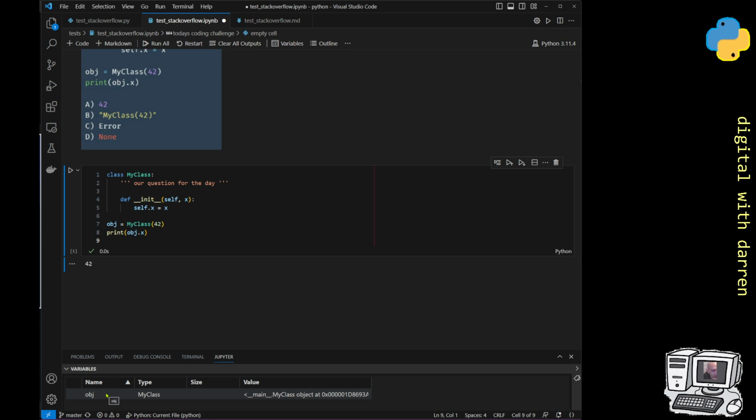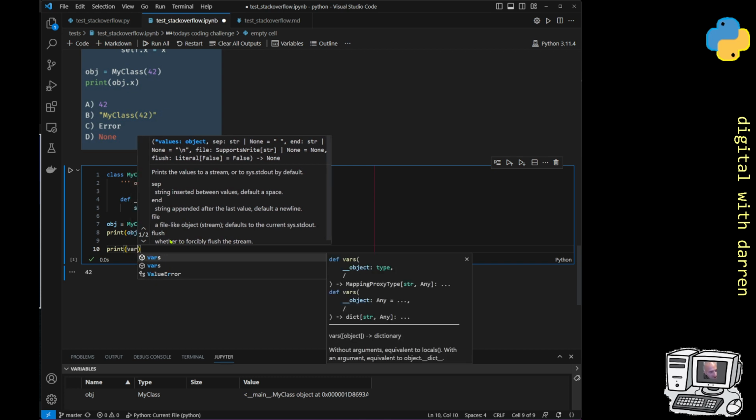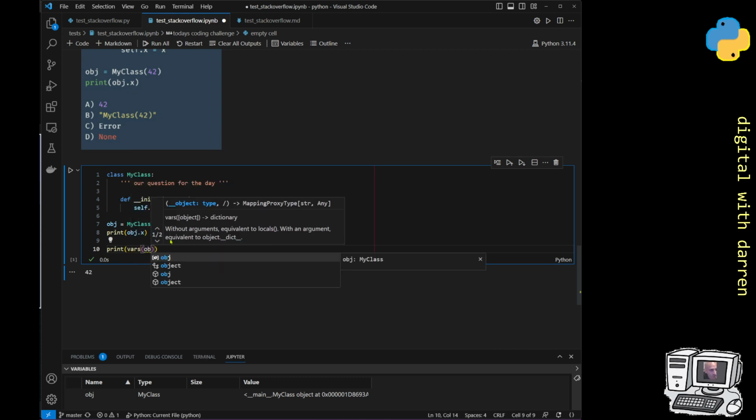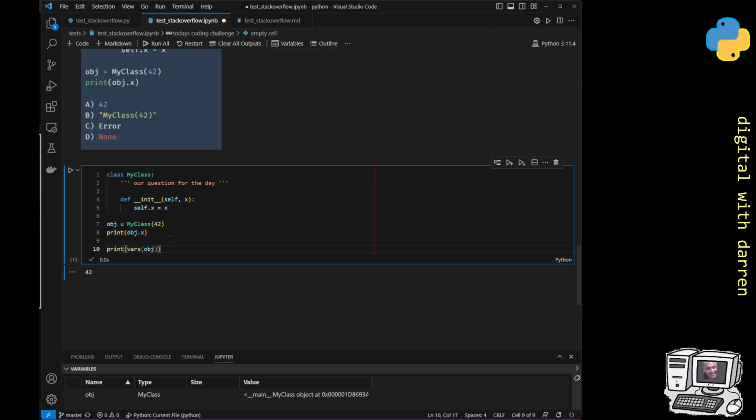But actually, furthermore, we can see that object. We can see what our object is. And I believe that we could even do print vars of object, and that will print a dictionary of all of the variables of the object, and we would see that X is assigned the value of 42 in a dictionary contained in our class itself that has been constructed.